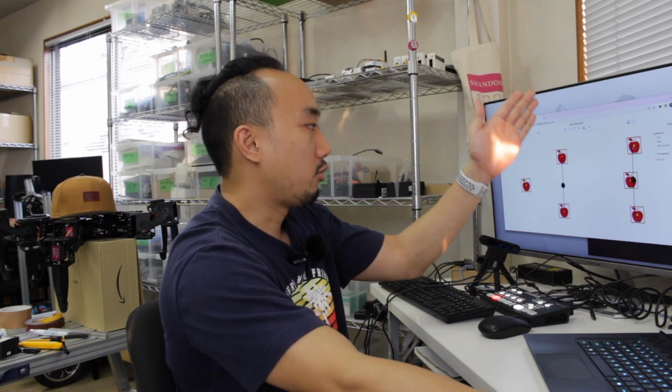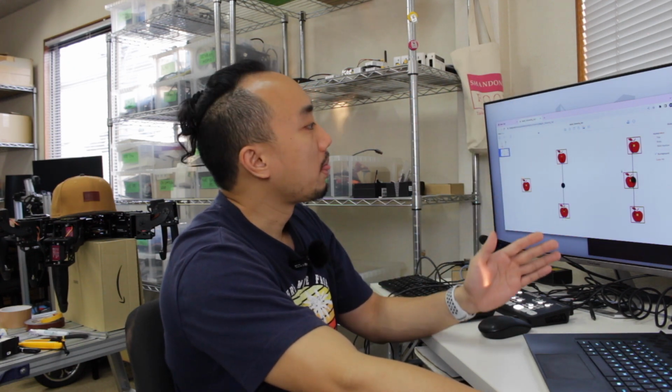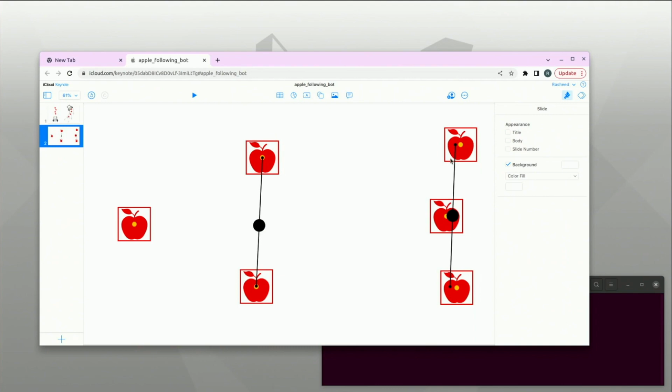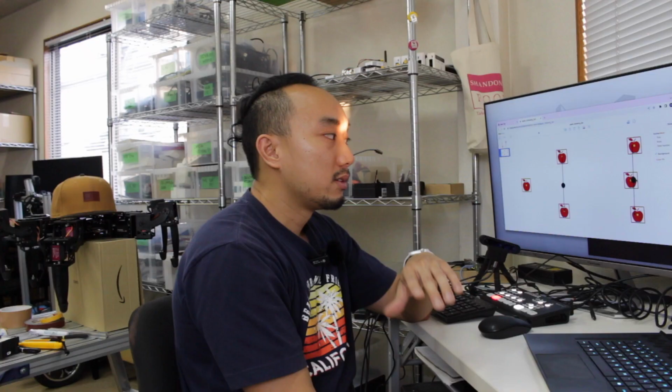When there are more than two apples, I'm going to use linear regression to estimate the best fit line for these three or four apples. Then I'm going to find the middle point of that line, and use that point as the value for the robot to steer. So it's just a simple algorithm that I think should work.